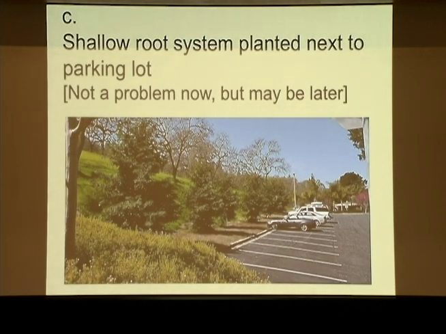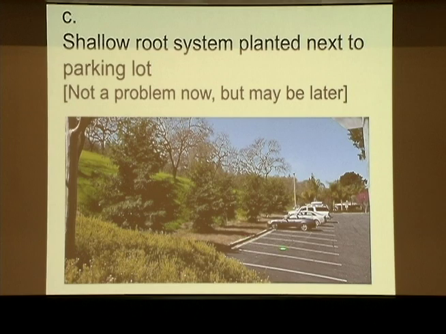They also have a shallow root system, planted next to a parking lot. That's not a problem now, but it could very well be in the future. I want to point out something else, too, that's very interesting. Look at the way the shadows go. They look like they're pointed in the right direction, right? That's going to provide shade, a skinny little shade in the parking lot.